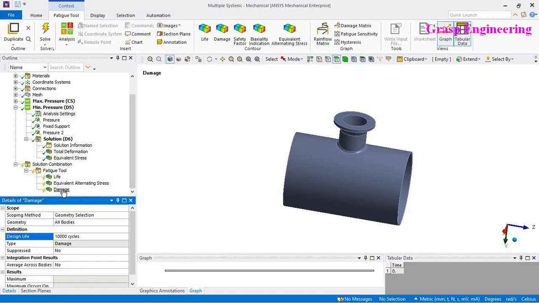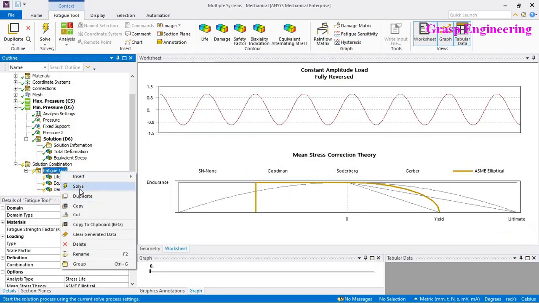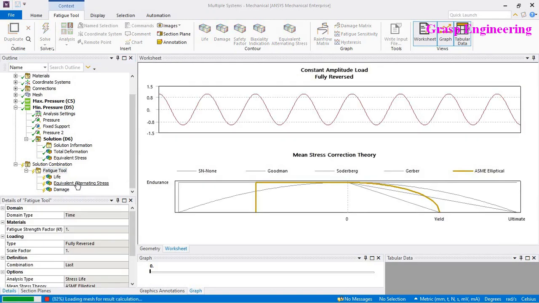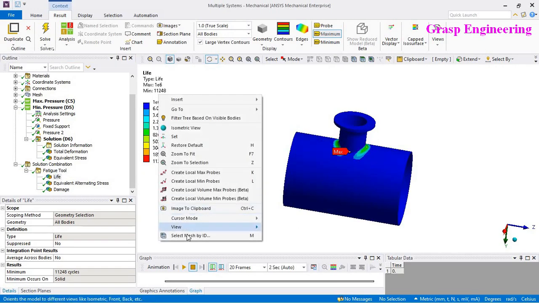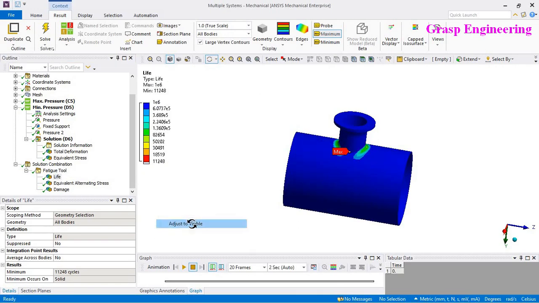Okay, and then solve. So you should have similar kind of results here. Life also, like, adjust to visible. It is 11,000 over here.